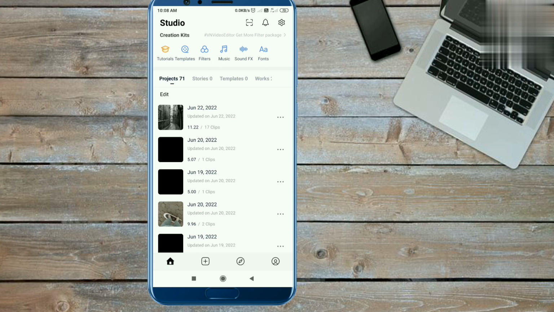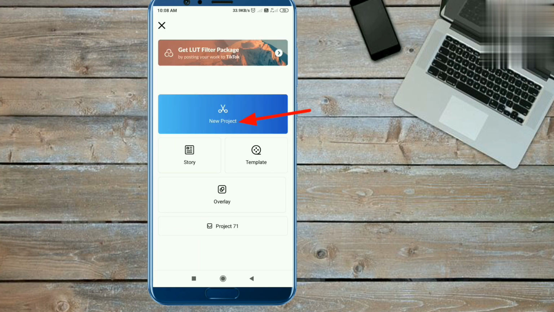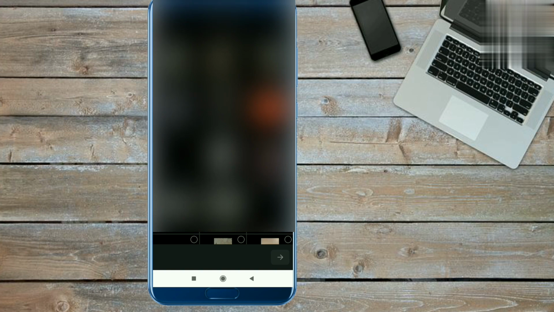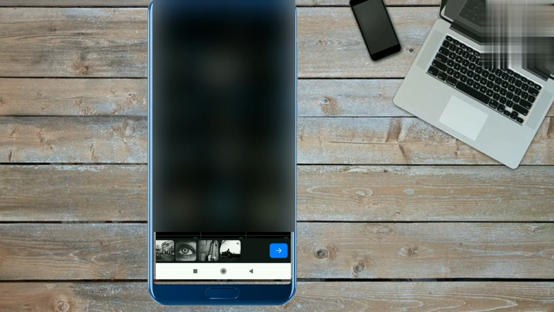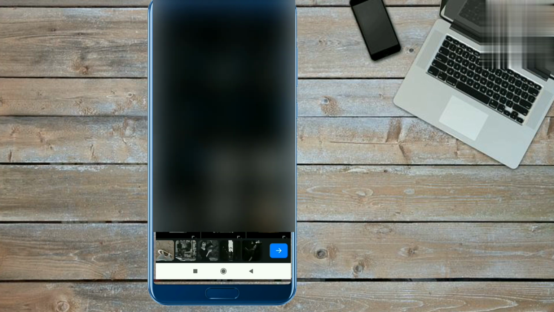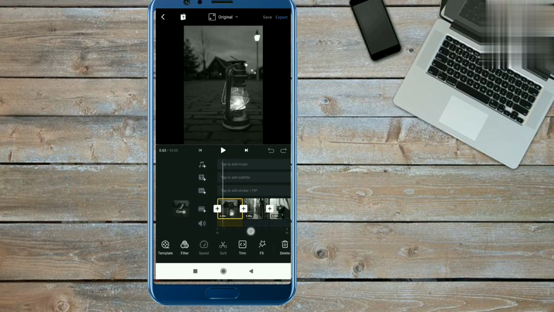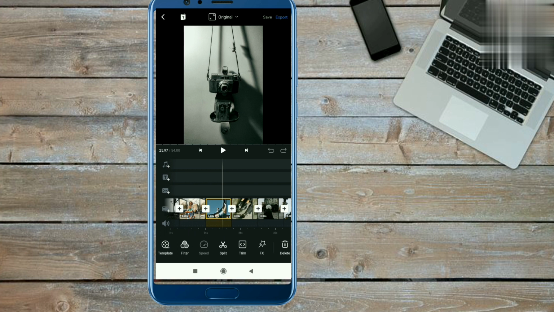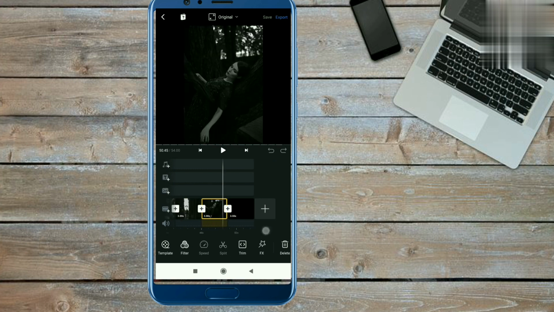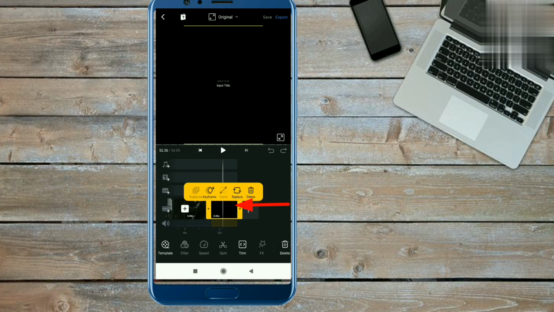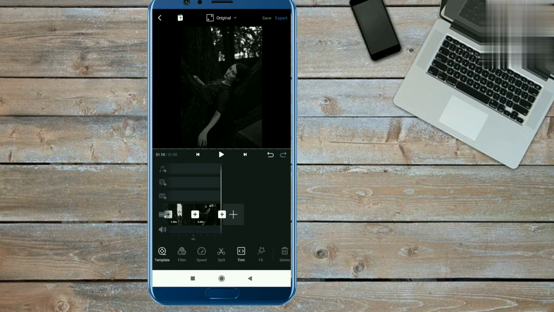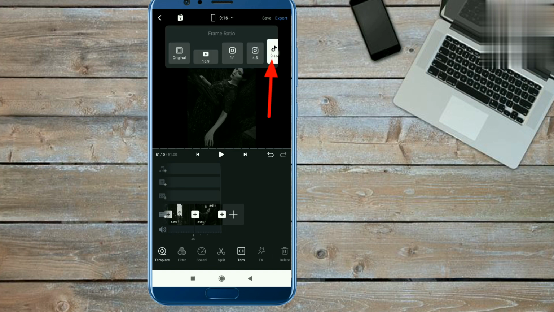To import the photos, click on the plus icon, click the new project option, and select the 16 photos from your phone library. Okay guys, you have to select like this and go forward from here. You have to take 16 photos like this. First you have to delete the VN default clip from here and select the ratio of 9:16.